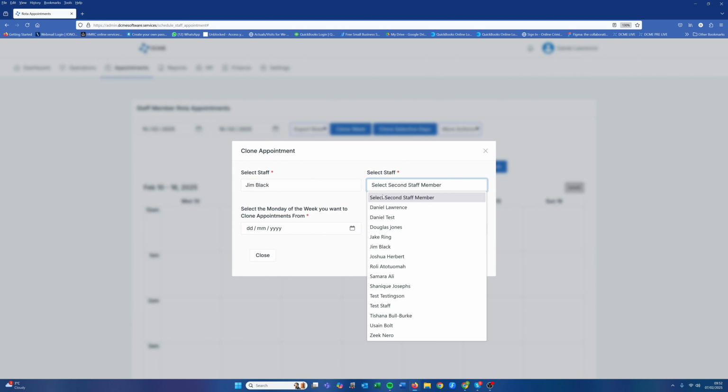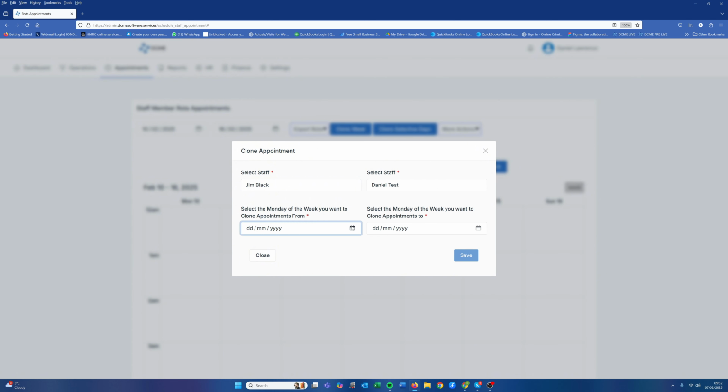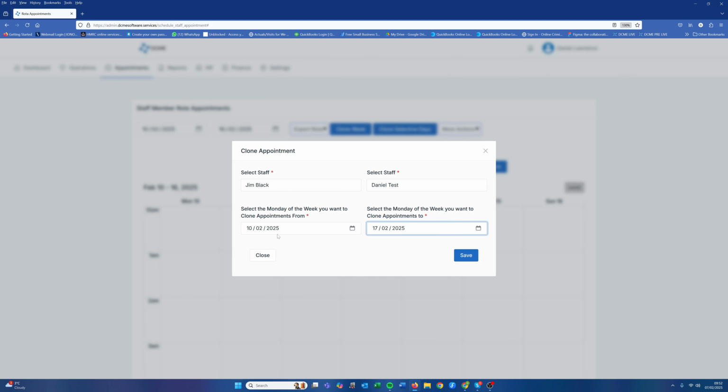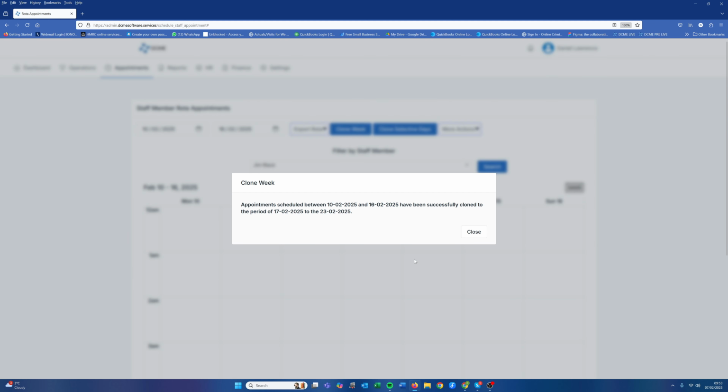So let's clone it for a different staff member on the basis that someone's covering Jim's appointments for that week because Jim is on leave. So we select the week that we want to clone Jim's appointments from, and we select the week that we want to clone Jim's appointments to. This will then clone Jim's appointments for the week of the 10th and apply it to Daniel Test for the week of the 17th. So once it's done that check, all we do is click save.